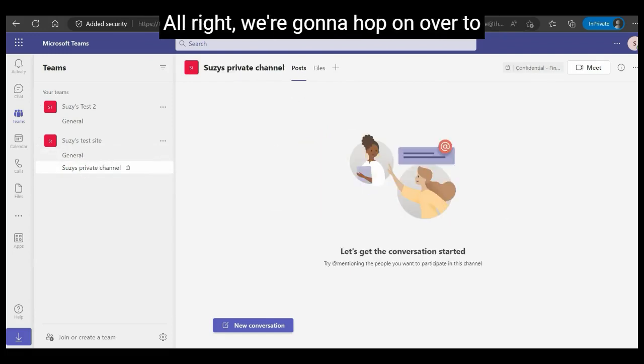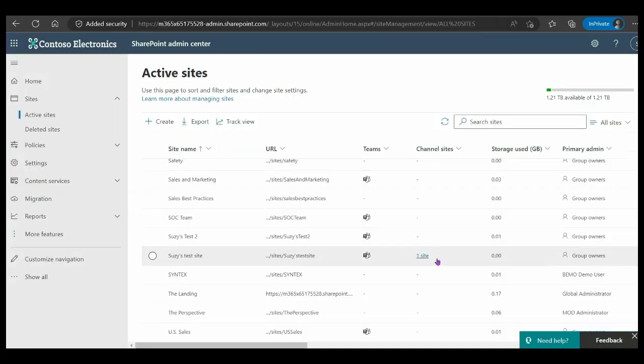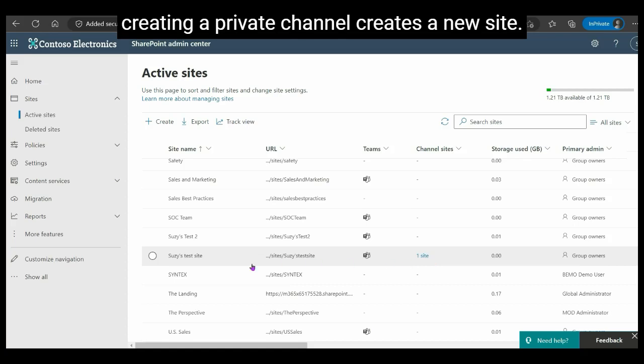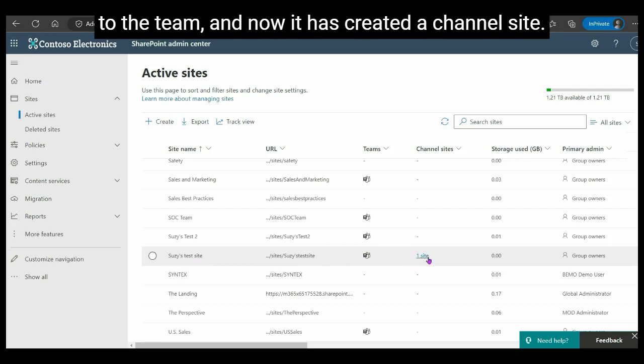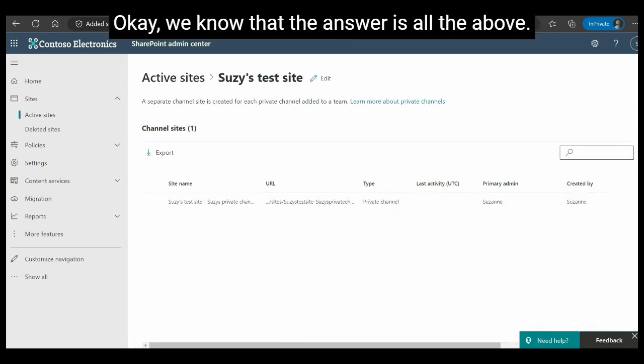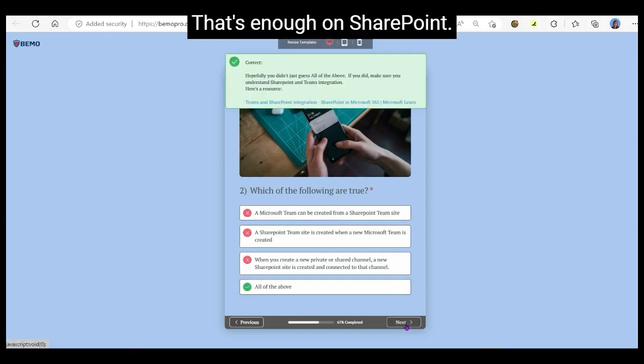All right, we're going to hop on over to SharePoint. And here's the proof that creating a private channel creates a new site. As you can see, this was my test site, and it's linked to the team, and now it has created a channel site. Okay, we know that the answer is all the above. That's enough on SharePoint.